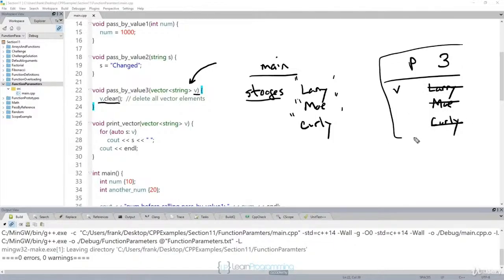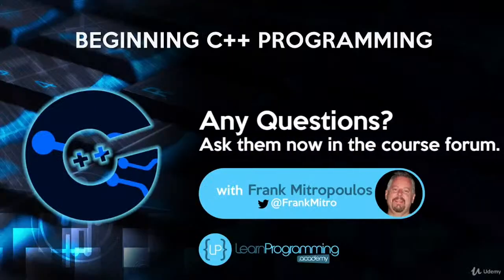What happens? This function is now gone. And when I come back to main, it still has that Stooges vector, Larry, Moe, and Curly. I never touched it because, again, I was working with a copy. In the next few videos, we'll learn how to send information in so that I can modify the actual parameters. But it's important to understand that by default, this is the behavior: pass by value, make a copy. Hopefully that makes sense. If there are any questions, please post them on the course forums.